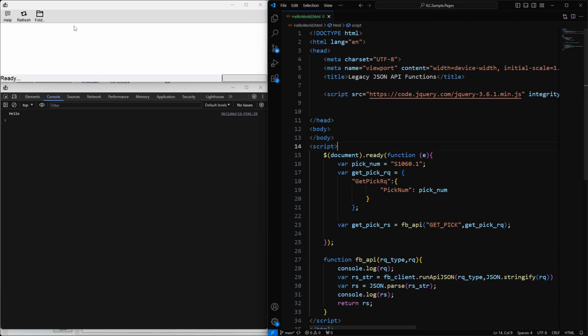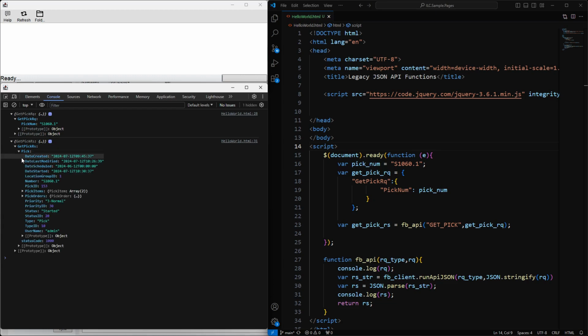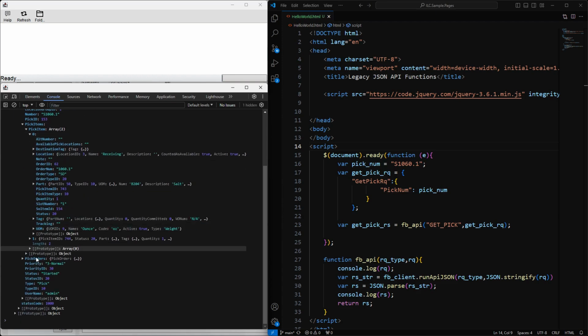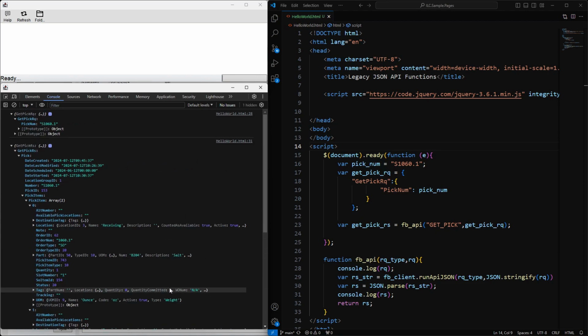Save it. Run that. Cool. So we've got our get pick request object because we logged that earlier, and then we get our pick response object, and there we go. We got a status code of 1,000. If you remember from the last video, status codes of 1,000 mean it was a good request, a good response. And here's our pick object. We've got pick items, and the first pick item has all this data, the second pick item has all this data, and so on and so forth.